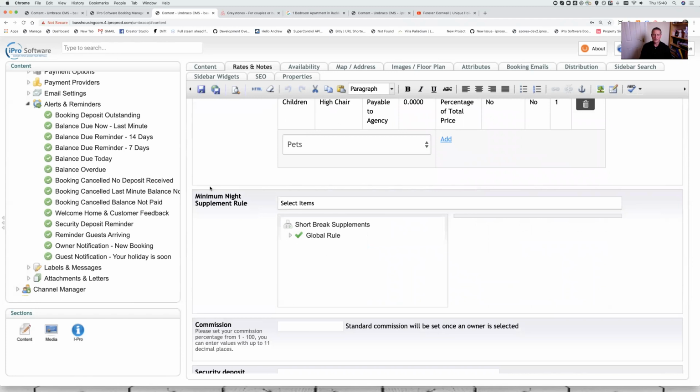We then have our minimum night supplement rule. So this is how you manage short breaks. And people have various options here and various requirements, and also this will depend on how you're going to price your property. So as an example, I'll talk about it a little bit because I think it's applicable in terms of the pricing for tomorrow. We integrate with Price Labs. I think that's going to be interesting when the lockdown completes, how we price for the very short term and how we price for the longer term.